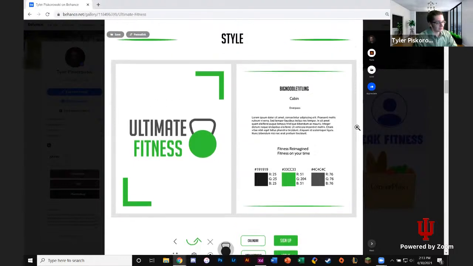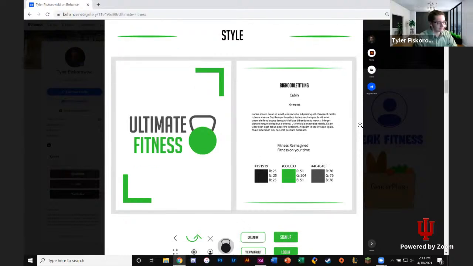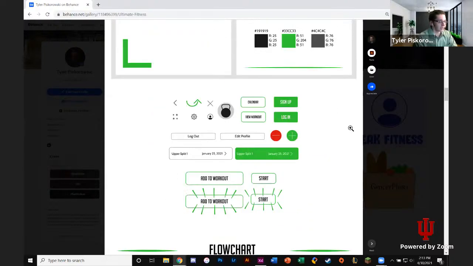Next, we have a small branding guideline that I put together for this app. We have the logo over here, and on the right, we have the 3 fonts that I chose, along with 2 taglines and colors that are used throughout the prototype. Below here, we have all the buttons, icons, all the components that are used within my prototype.